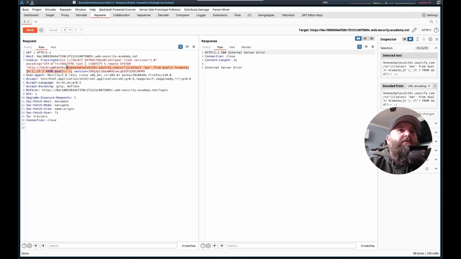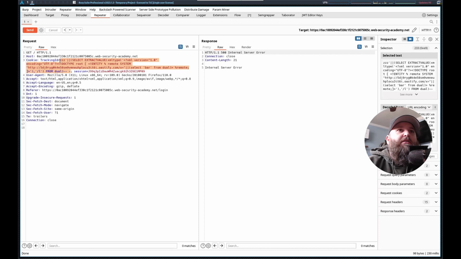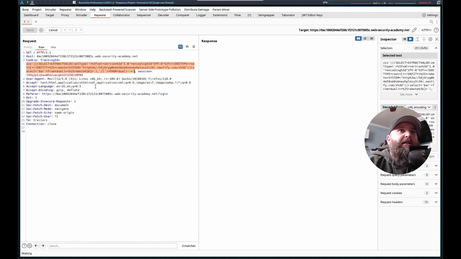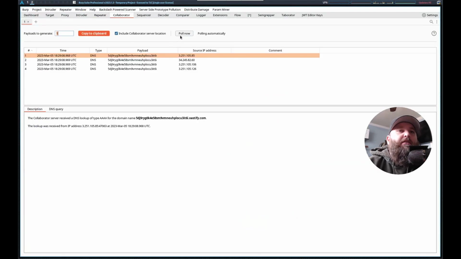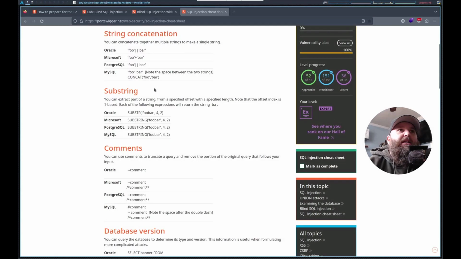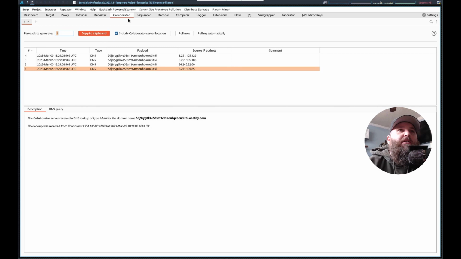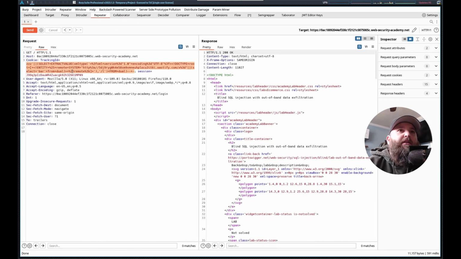But remember to do this and send it. We want collaborator. Poll. Let's reorder this. No, that did not work. So what if we do it instead of repeater, instead of trying to get it, because we can only do DNS, this was a dumb mistake.